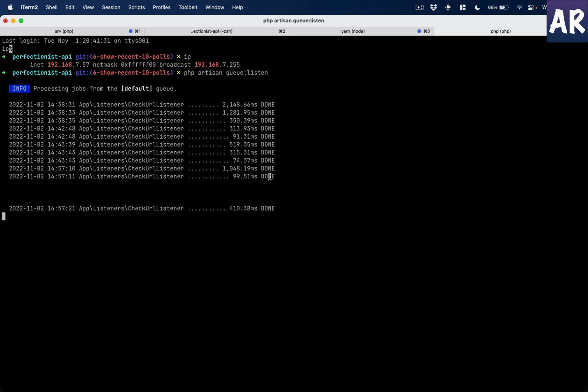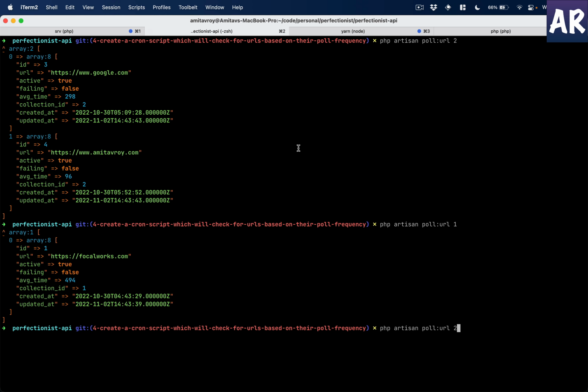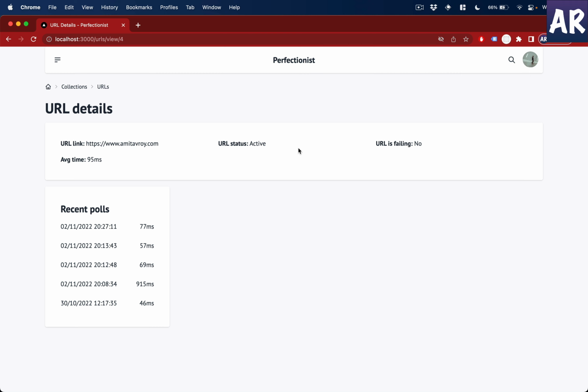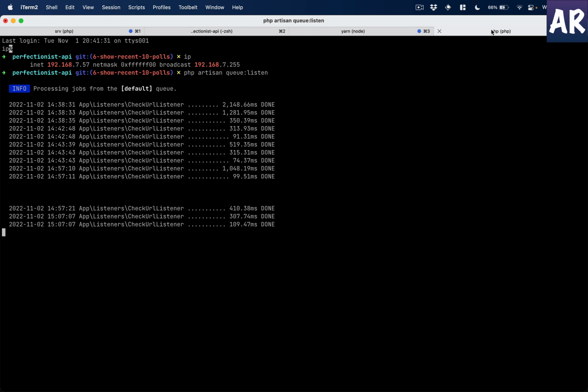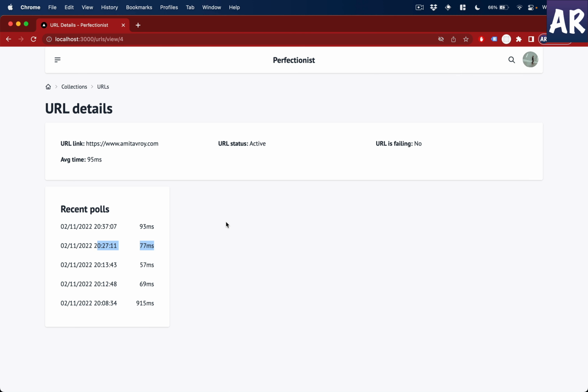Okay. If I run that again, it's 2. So as you can see, it is 2027, right? Now, if I hit refresh, I have this new one where it took 93 milliseconds from my previous 77 milliseconds, right? So this is how it works. And we have one key over here as well. All right. So that's pretty much it. These are some of the tweaks that I'm doing.